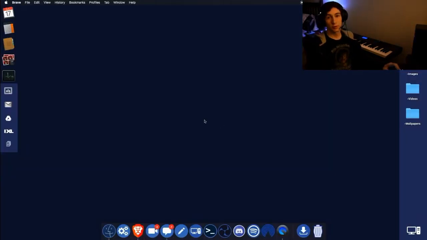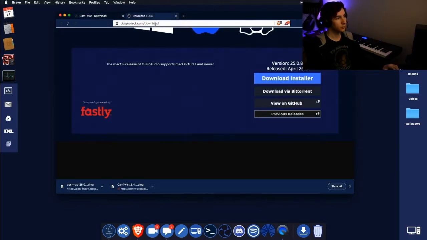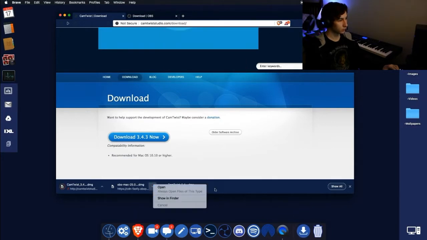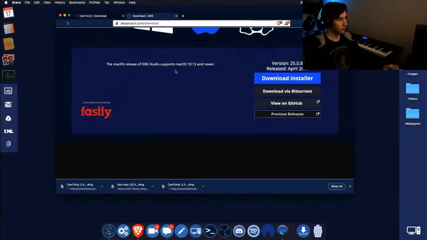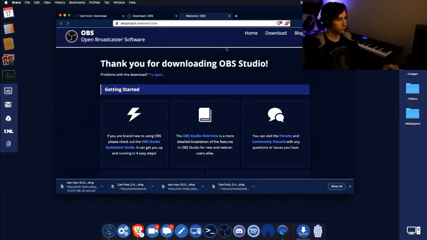Okay, so the first thing you're going to want to do is hit the two links down in the description. You'll see one is camtwiststudio.com. The other is obsproject.com. Go ahead and click those. The first thing you want to download is CamTwist. This is our virtual webcam software. Just hit download now. You can see I've already downloaded these, but I'm just going to do it again for the sake of the video. And then download OBS as well. Download. There we go. So now, that one's going to take a second.